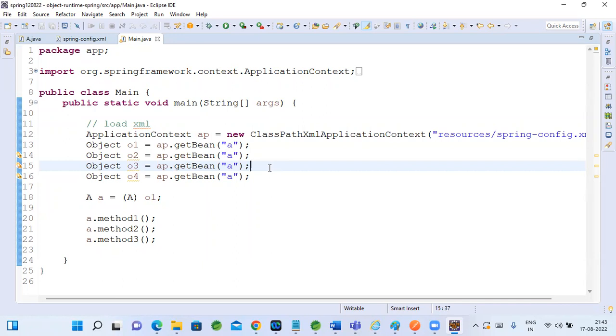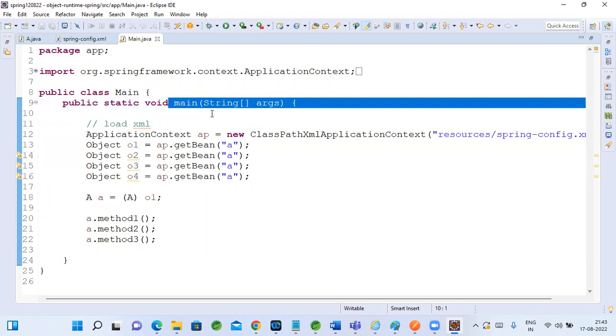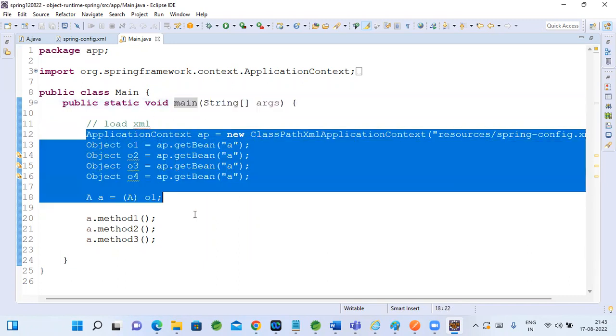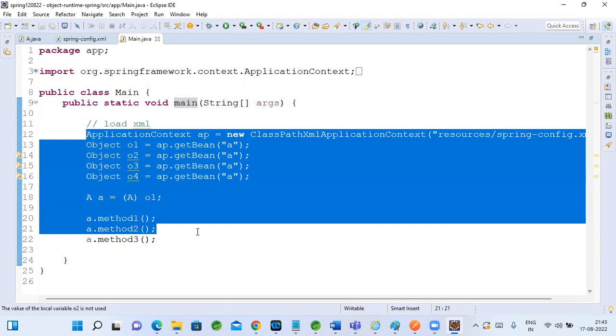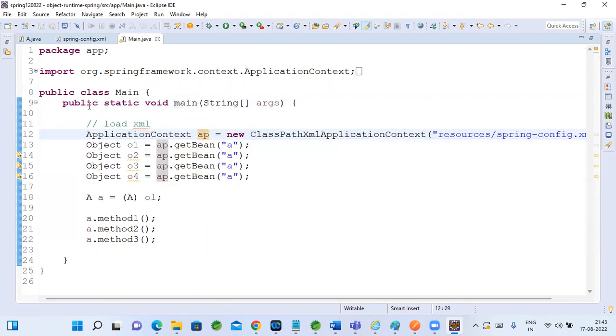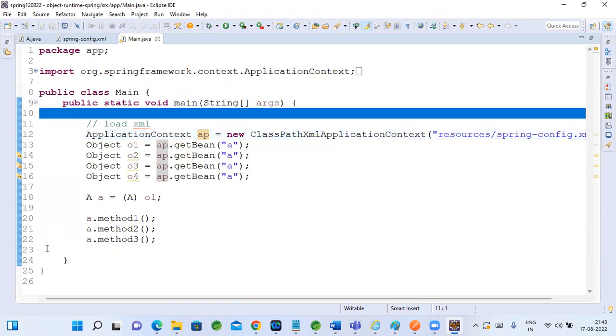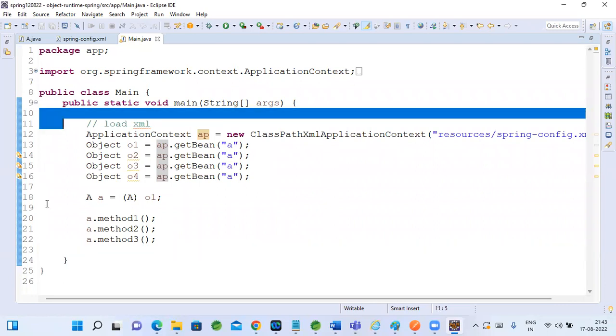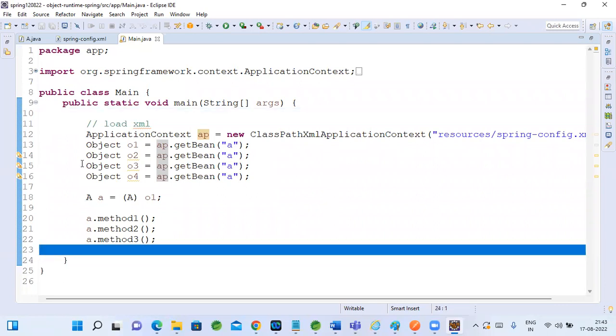Here I want to tell you one thing. As we are not going to run this code under a main method in real time, you know the main method lifecycle, right? It will start from line number 10 and it will end at line number 23. After that your application is going to shut down, correct? Main method execution will start from this line to this line. So once execution completes, your application is going to shut down.